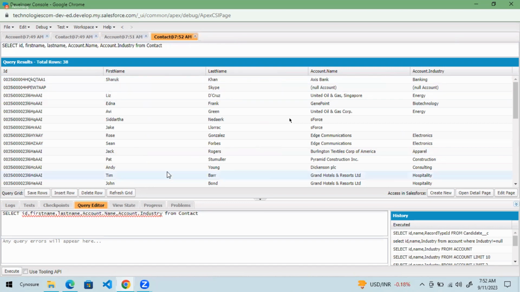So from the contact, child to parent, from the child I am able to get the parent details. Clear now? So what is a parent to child query? What is a child to parent query? This is clear, right? Normal query, parent to child query, child to parent query also. Okay, in a normal query we have seen this for a standard object. For a custom object, how will you do it?